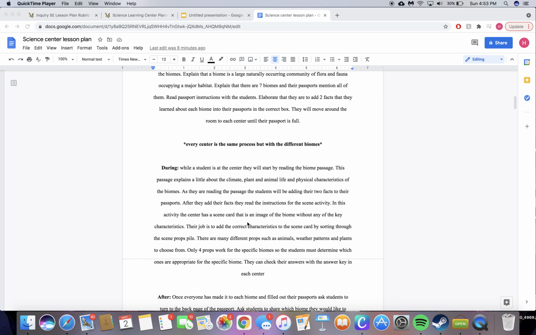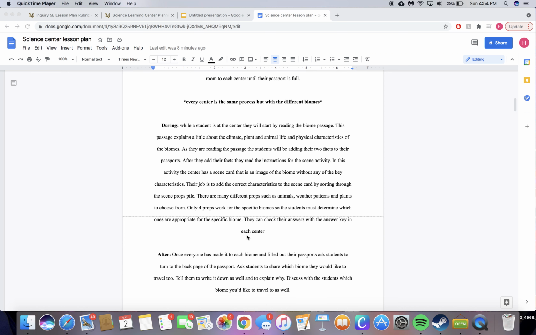The instructions note that there are only 4 possible props for each biome, so they know they have to pick at least 4. In the center bin where all the materials are, there is an answer key, so they are able to self-assess to make sure they are correct. They're going to do this process at each of the 7 centers until their passports are full and they've created all of their scenes.